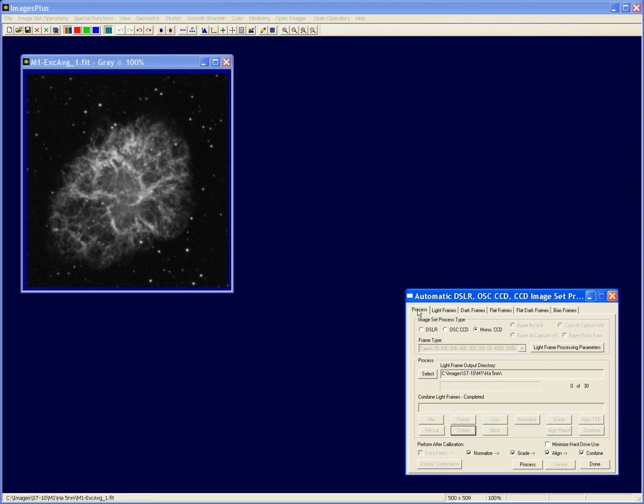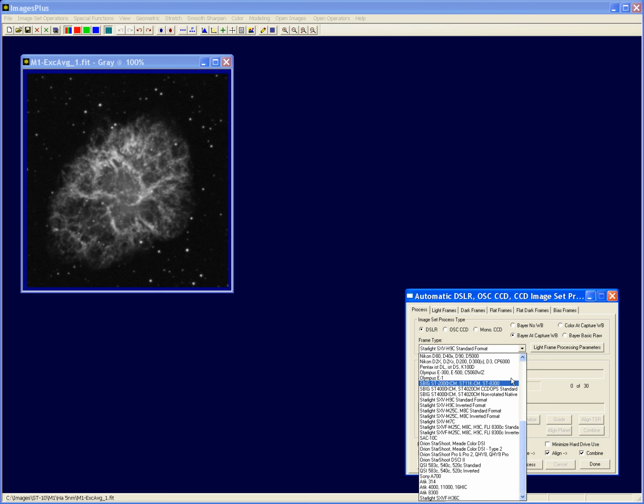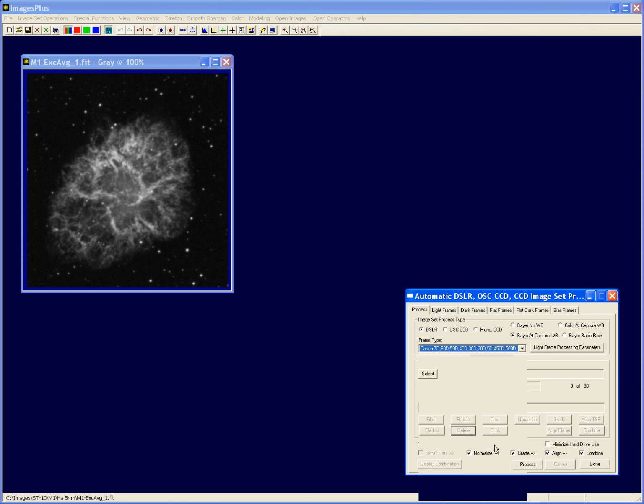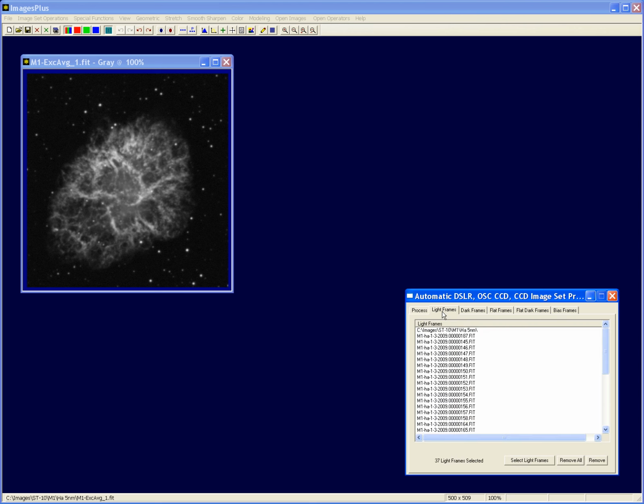The only other thing, see, we've processed a set of images from a mono CCD. If you're going to use a one-shot color CCD, you'd use this option, Bayer at capture, or the raw color data before it's converted to color is the option, and you'd pick your camera type. For DSLR, you really have 2 options. You pick DSLR, you pick the camera type, where's Canon in there, and I would always use Bayer at capture and select raw CR2, or if it's Nikon, NEF files on all these tabs.